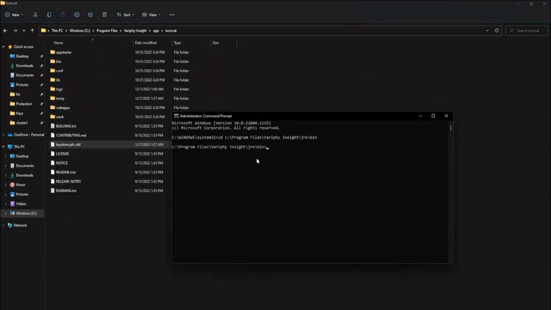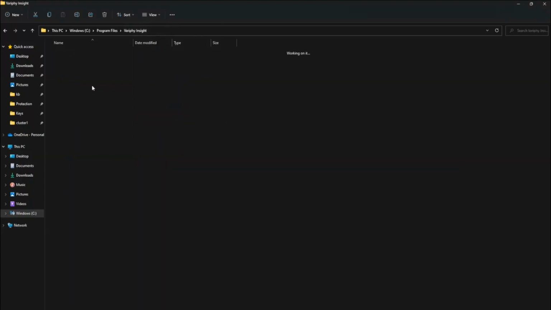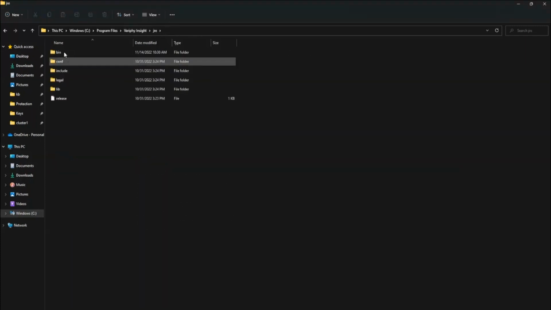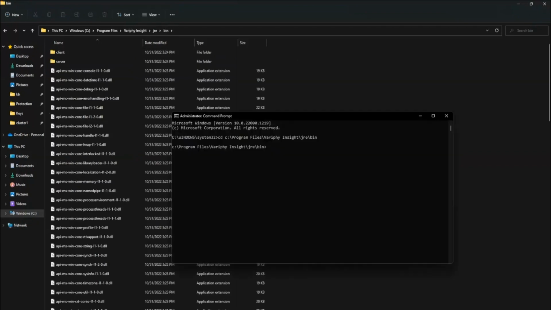The directory will depend upon your environment, but it's the Program Files / Verify Insight / JRE / bin folder. So I'll show you Verify Insight / JRE, and you're going into this folder here. And then we're going to start running a few different commands.